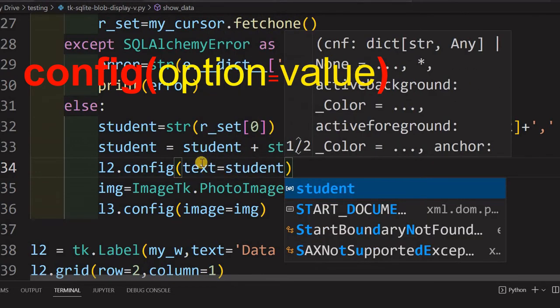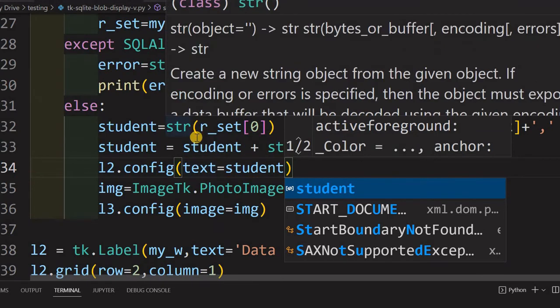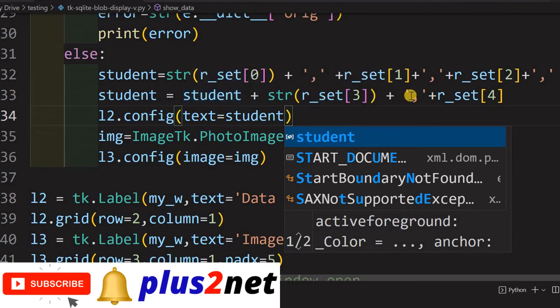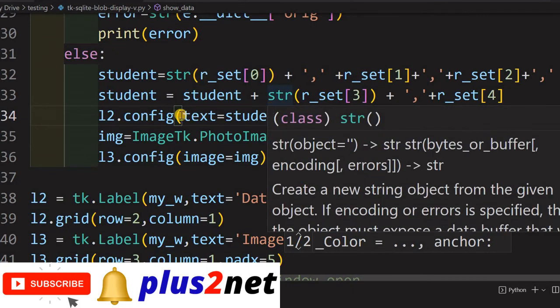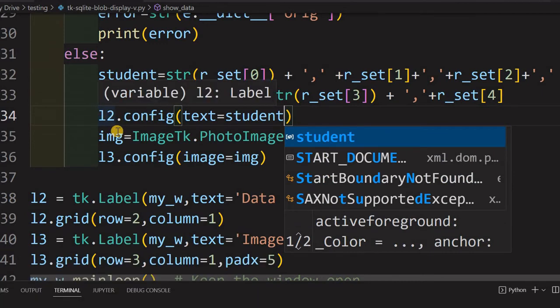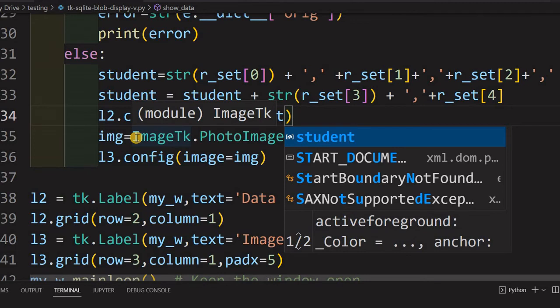So that's all. What it will do now is that whatever data we have collected from the database, this record set 0, 1, 2, 3, 4 up to 4, these are the text, such as the name, ID, mark and all that, will be displayed in the L2 label, and the image will be collected from the 5th column, that is the binary data, and that will be configured using configure. We are placing it as an image over the label.